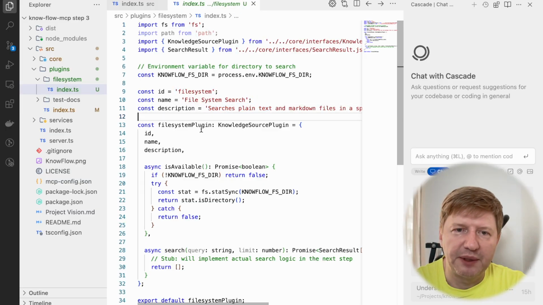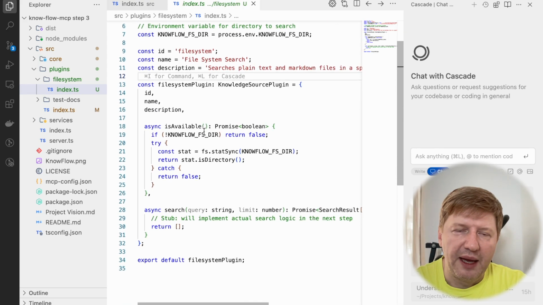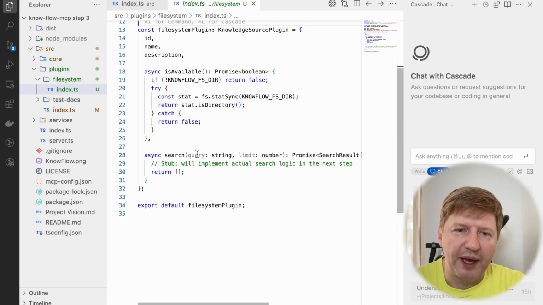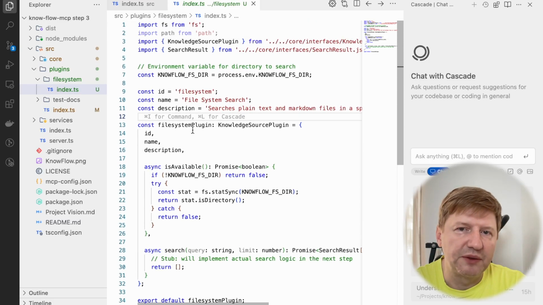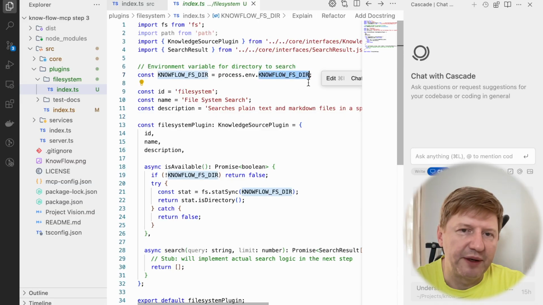And just to recap, the name and description is very important, crucial here, because we are providing that back to the model, so the model is aware of different sources of information. The model can insist on prioritizing some plugin or the others. And what do we have here as well? We have the is available. And here's an interesting concept, because we need to tell the plugin somehow what is the folder we are storing our files. And we define it as environment variable KnowFlow file system directory.